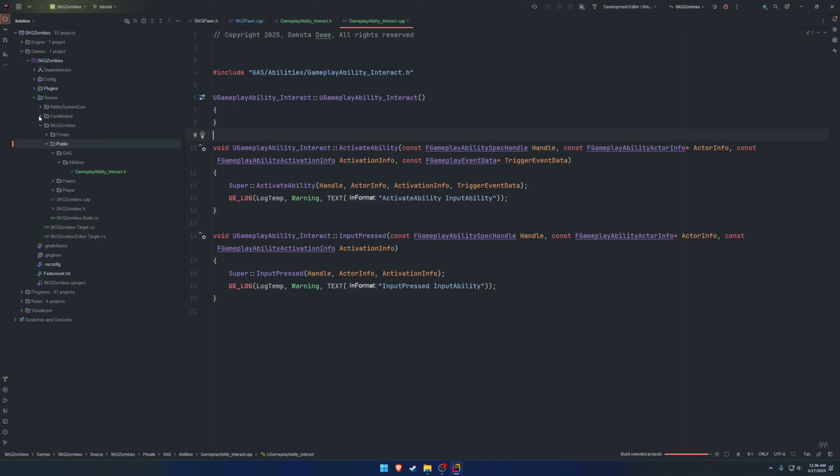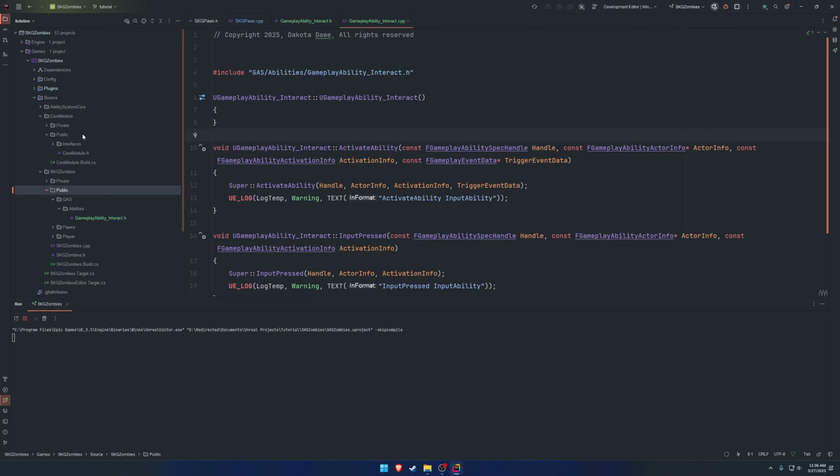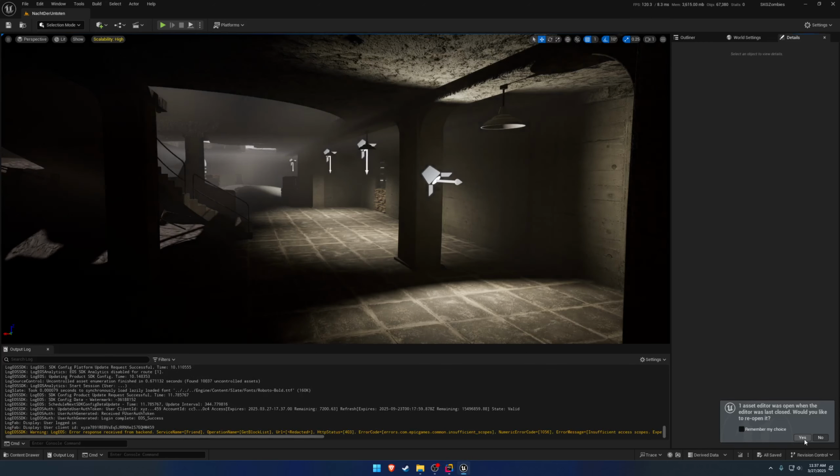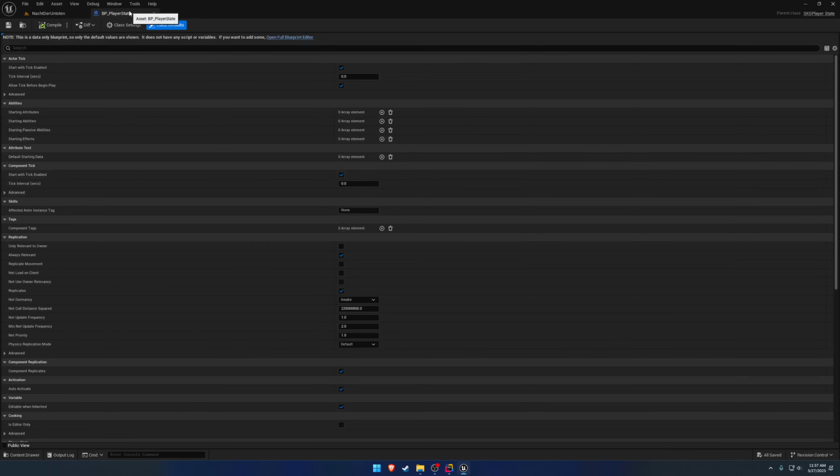So basically the plan would be to have, under our public folder, a folder called data, and then a child folder in there called, say, tags. So data is going to contain any sort of potential data assets that we need to access across all the modules. And the tags folder is going to contain all of the gameplay tags that we need to access across any of the modules. So now that we have that, let's go back to the editor.